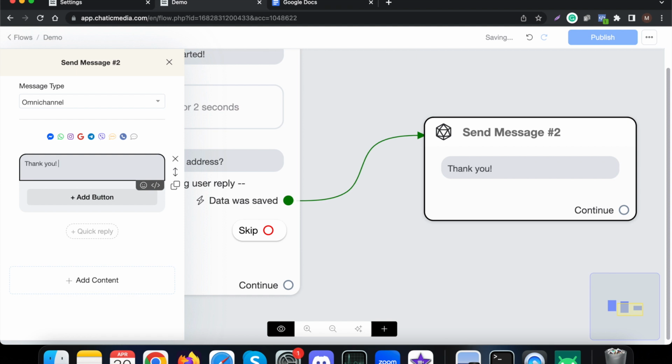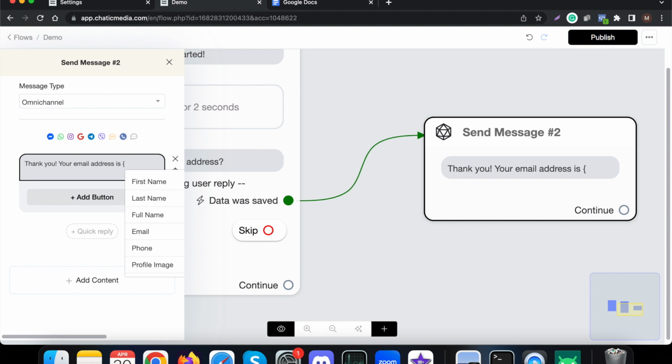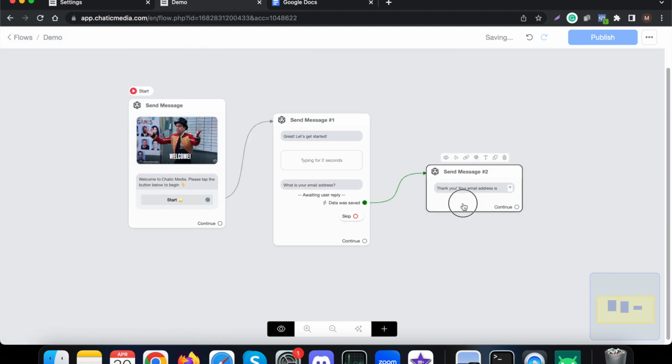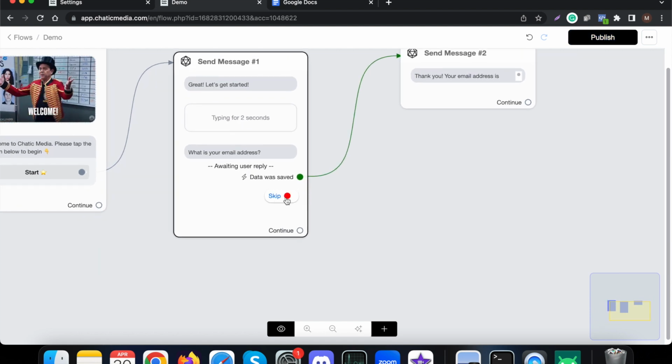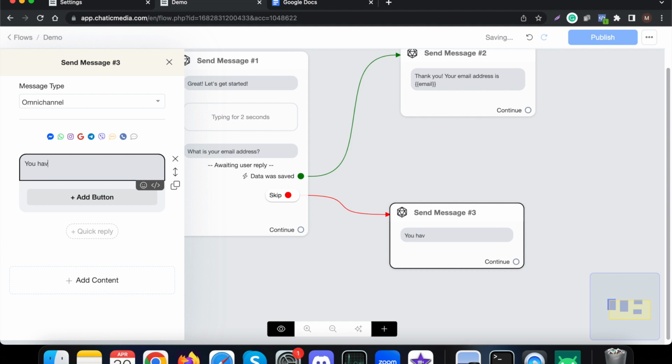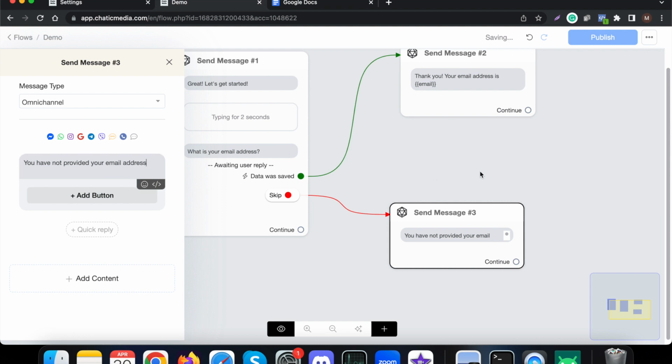So what you can do is you can send another message. Let me do: thank you, your email address is here. We can get that particular field over here. If you type one bracket like this, and if you type email, you can simply get that field over here. So if they skipped, we can simply send another message saying you have not provided your email address.